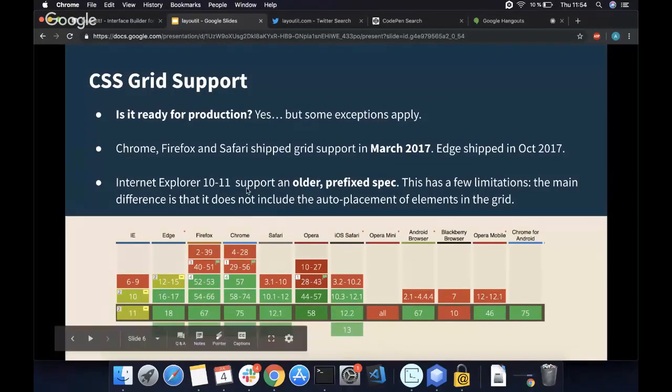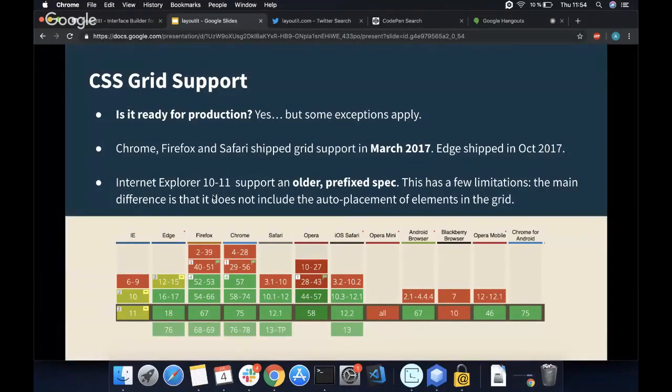Chrome and Firefox and Safari shipped it 2 years ago, and Edge also. And as I said, Internet Explorer uses a previous specification, which is a little bit different in how we define the areas and all that, but it works. So we can begin using it now.